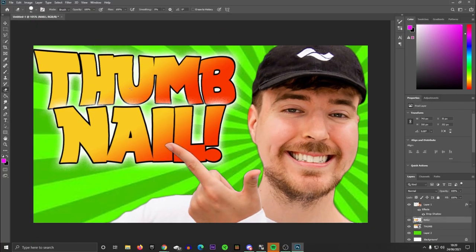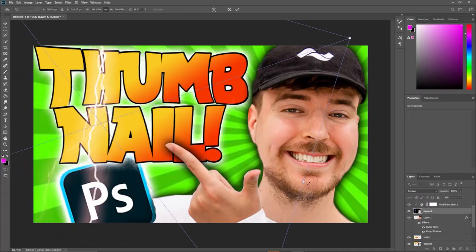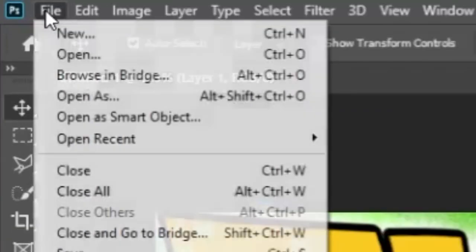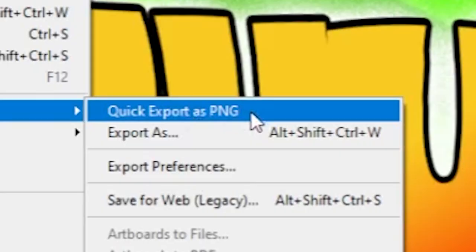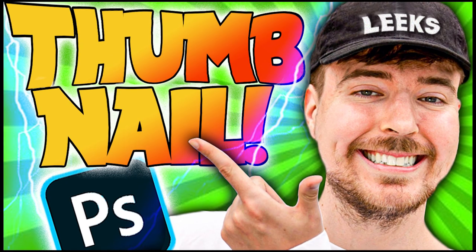With the Photoshop knowledge you now have, add what you need to add to the thumbnail and it should be looking good. Once you're done, click File, click Export as PNG, name it something and save it. Now you have a finished product.